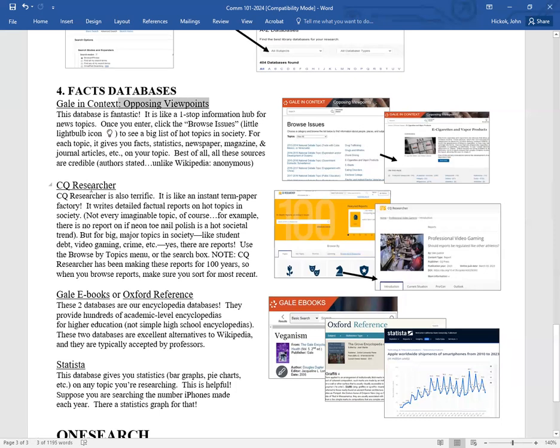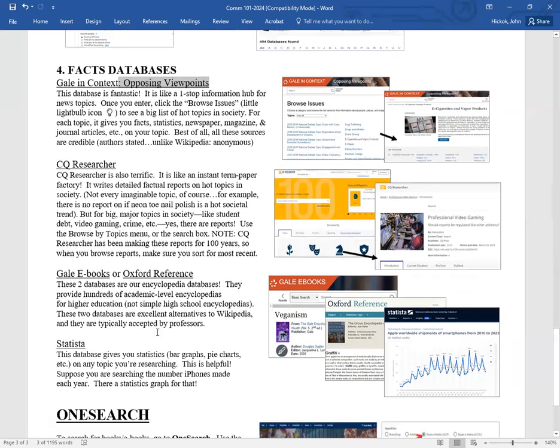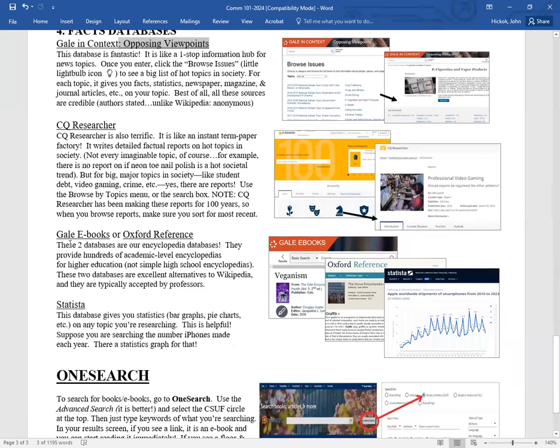Same thing for CQ Researcher. You can browse topics. Like let's say you wanted to research professional video gaming. Yep, they have a laundry list of topics, and then you can click and read the whole report. Same thing for encyclopedias.